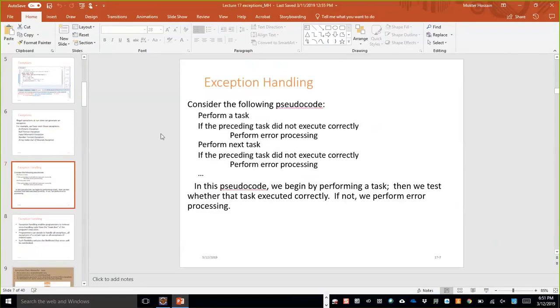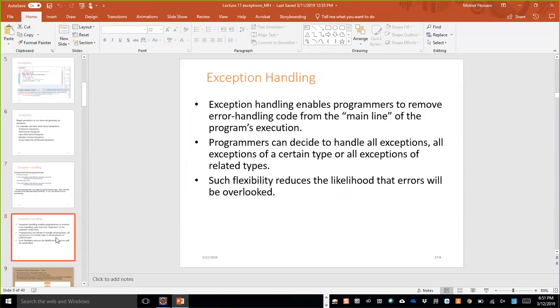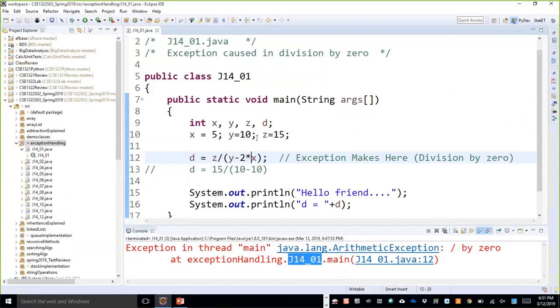Actually, for instance, the procedure is to perform a task. If the preceding task did not execute correctly, perform error processing. Then perform the next task, and repeat the same thing. This is a normal pseudocode or technique of exception handling. So in modern programming languages, C++, Java, Python, Kotlin, and C#, there are some exception handling methods and classes built in. For instance, in Java, within the java.lang package, there are some existing exception handling classes and methods that are used to handle most common exceptions.